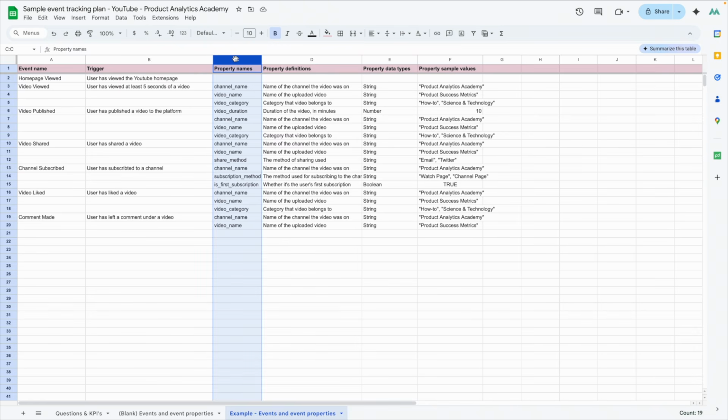Next up, we have the list of properties for that event. Try to be as specific with your property names as possible. So instead of just name, say video name. That way you can differentiate between things like video name and channel name and so on. Then we have a simple description of each property. It's pretty self-explanatory, just a brief description of what that property is tracking.